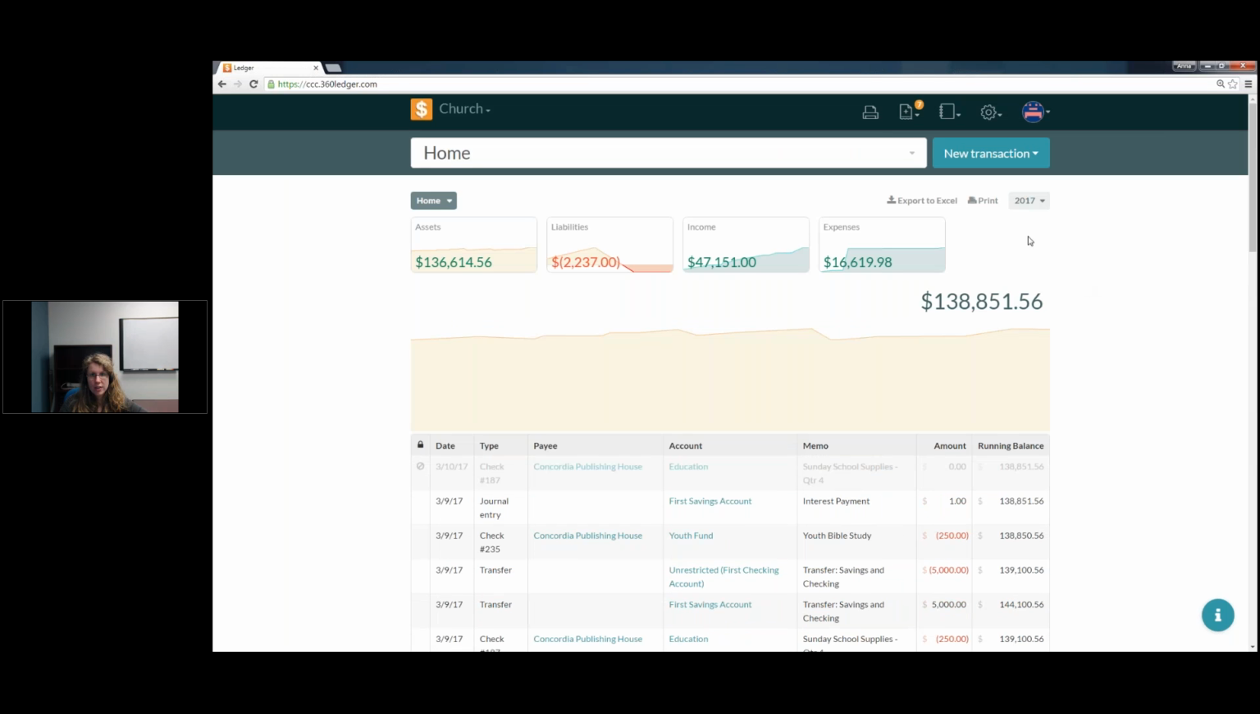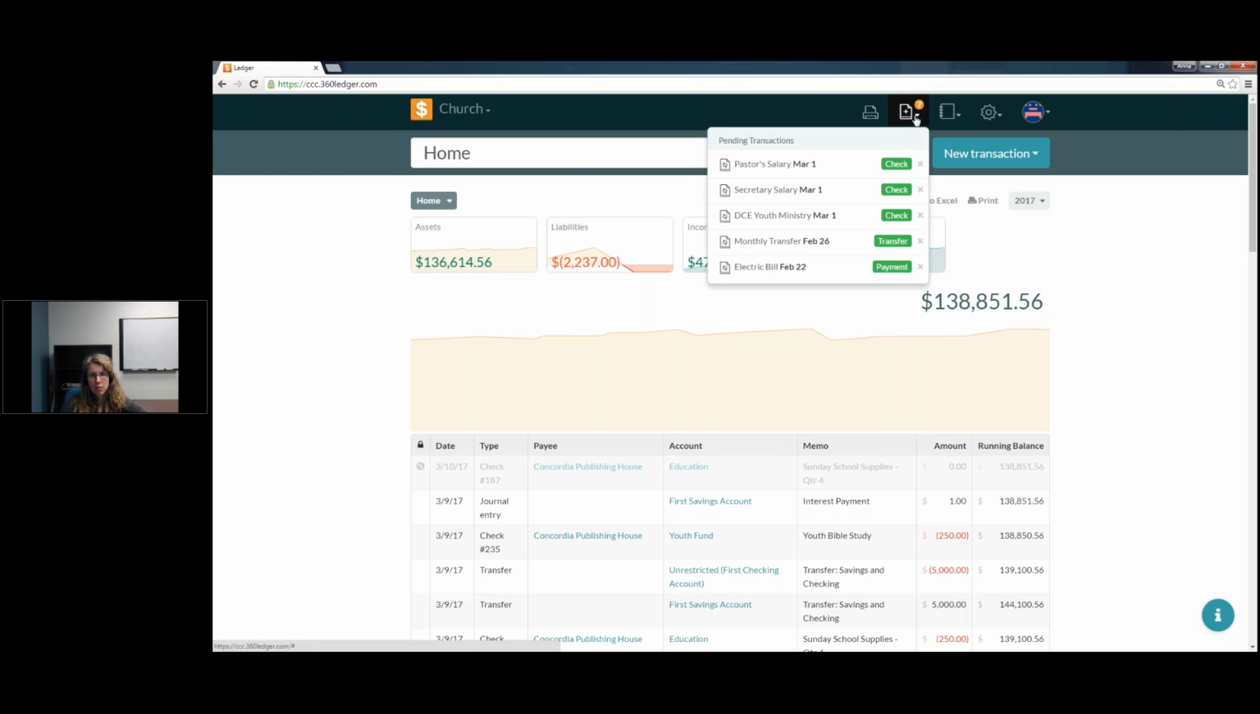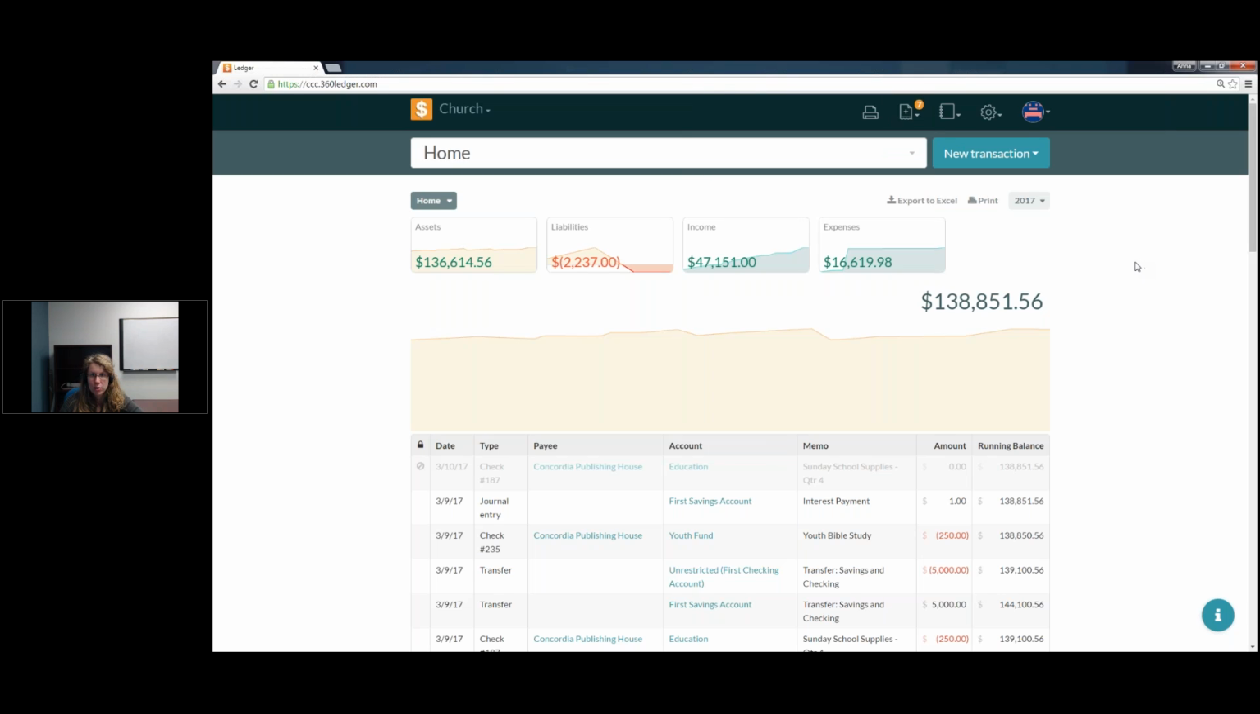The last thing here is imported transactions. We do import transactions from Church360 members. Those transactions would show up here in your right-hand corner. I don't have any right now, but if you had a little members icon right here, you would just click on it and then follow the same process as you would if you were creating a transaction from scratch.